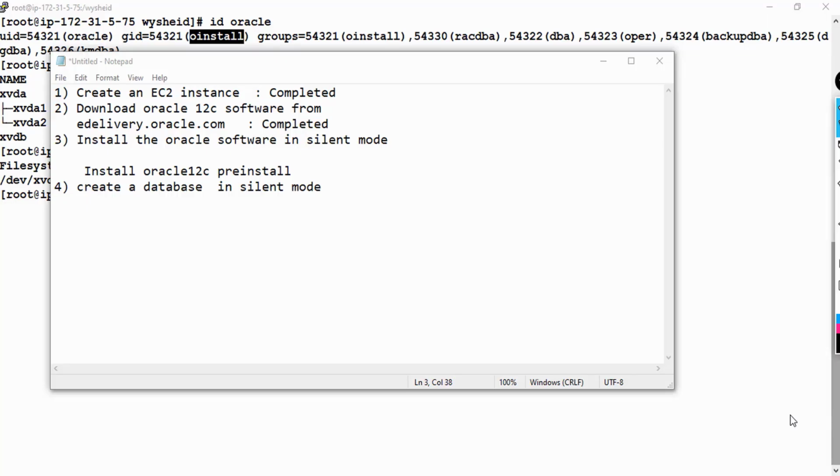Hello everyone. We are continuing with the installation of Oracle software on the EC2 instance. So we have completed the steps like creating the EC2 instance. We have completed the downloading of the software from edelivery.oracle.com to our EC2 instance, and we have completed the pre-install RPM installation as well. The next step is that we have to install the Oracle software.